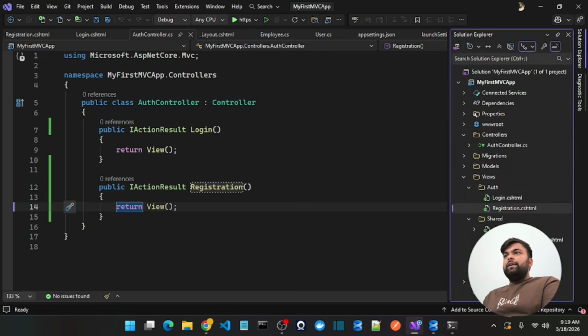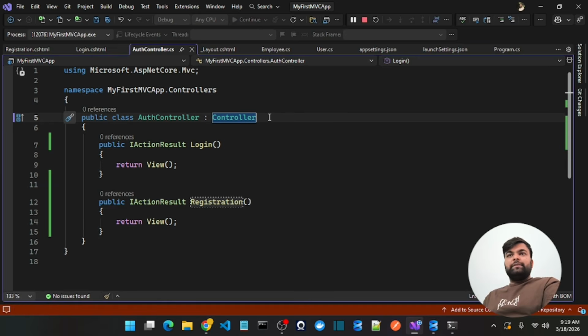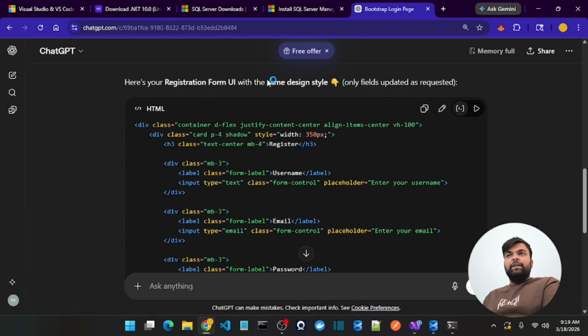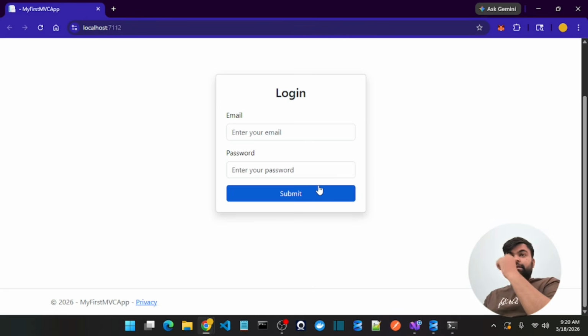Okay, now let's go there. Now let's run the application as well, so we can see the things. First we have to add the anchor tag for the registration. Whenever the user is not registered, we have to land on the registration page.